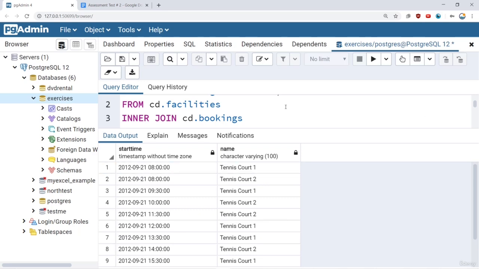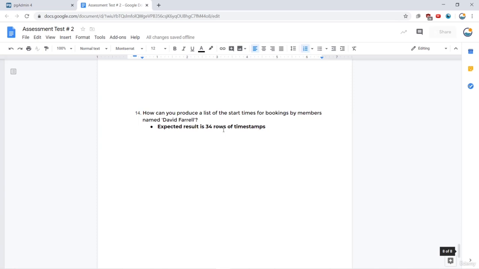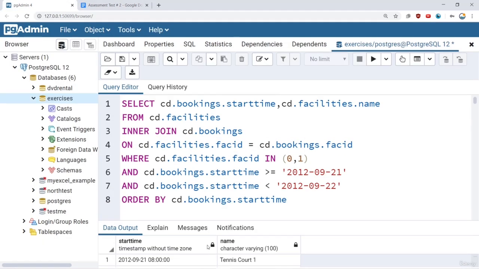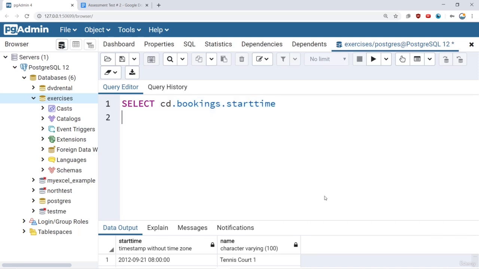Okay, so one final question, come back to the assessment test, and that is, how can you produce a list of the start times for bookings by members named David Farrell? So let's go ahead and do that. Come back to pgadmin, going to say select, and here we're really just interested in, let's say, his start time. From cd.bookings, we're going to do an inner join with cd.members because the members actually hold the names and the bookings holds the booking information. And so I just joined this simply on member ID.